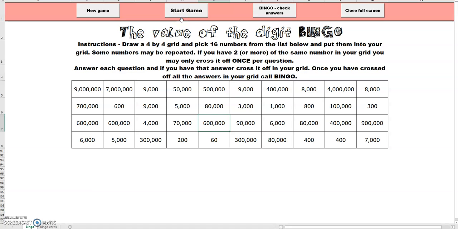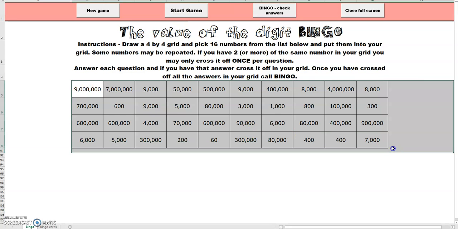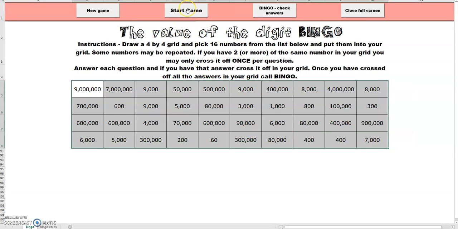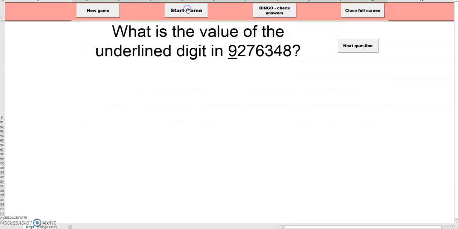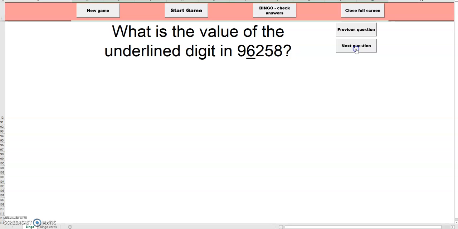Otherwise that's cheating. So once they've got that in there, then we can start the game. You click on start game, and that should show you the first question. So this one, for example, if they have this answer, which is going to be 9 million, they get to cross that one off. Obviously once they've crossed off all 16, they get bingo. So just cycle through. You can go forwards and backwards with these questions. As I said, there are 40 in total.